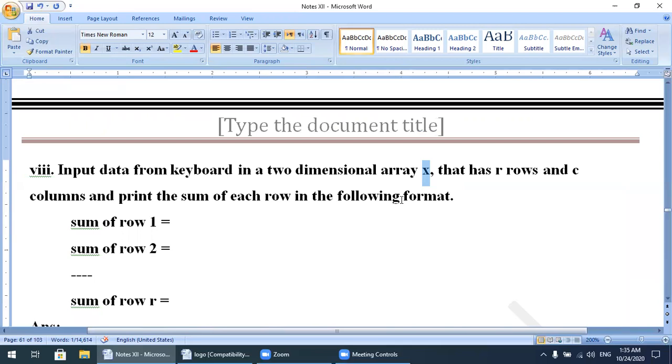So now they don't give us the data. If they say input from the keyboard, it means that we will use the cin statement to fill the two-dimensional array that has R rows and C columns. So we don't know how many rows and how many columns, and print the sum of each row in the following format.